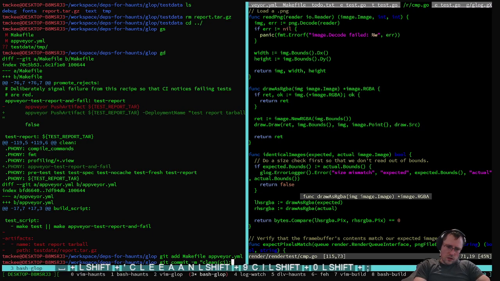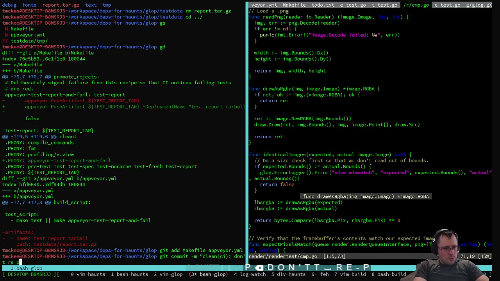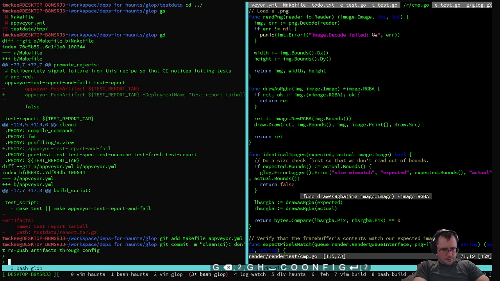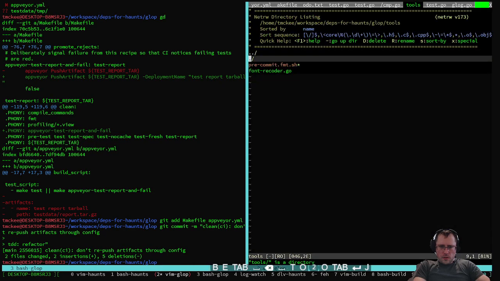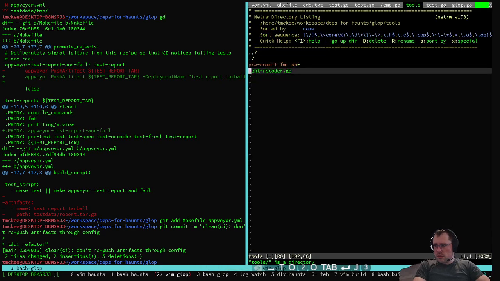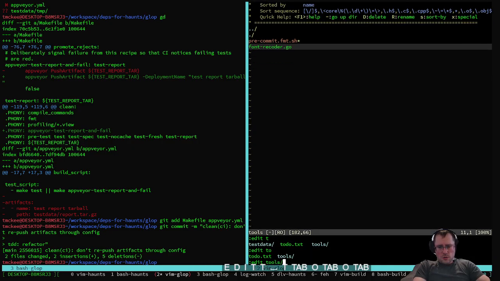Clean in CI. Don't re-push artifacts through config. Let's make a tool that can do this comparison for us. Tools, png comp go.